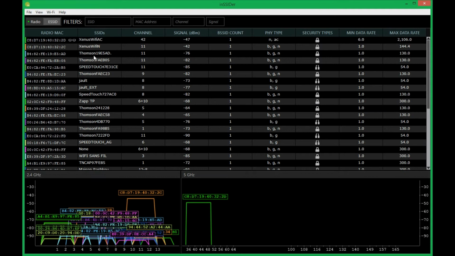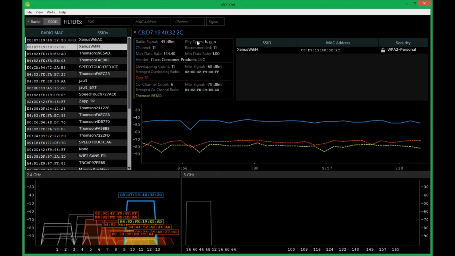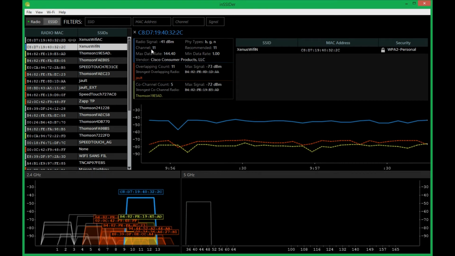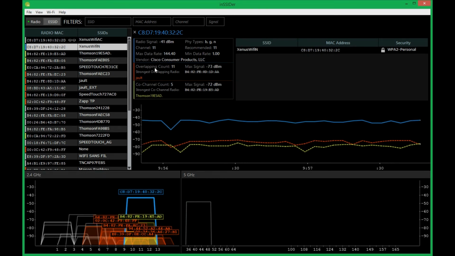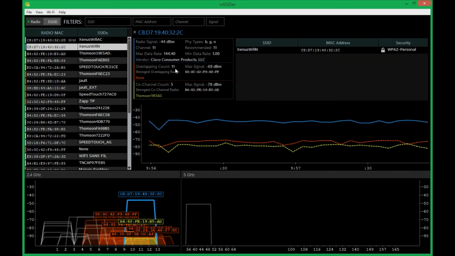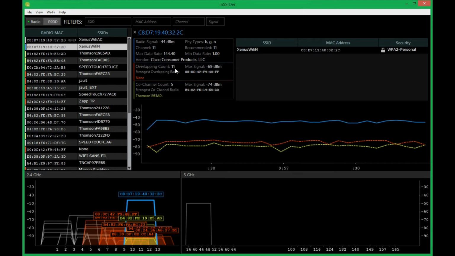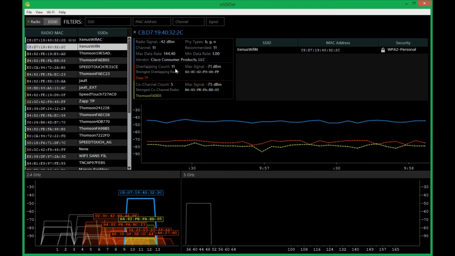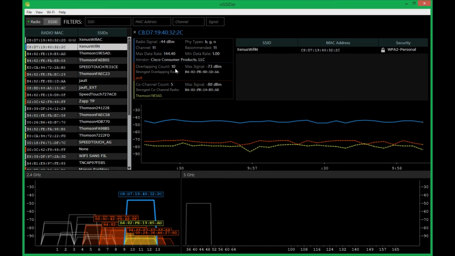If I now select my Wi-Fi, I can access the detail panel, and you can see that I'm on channel 11 and that I have an overlapping count of 11 Wi-Fi networks that are bothering me. If I chose this channel, it's because I made some tests and I'm getting good results on it. What you have to know is that if you change channel, you can get better performance, but you can also get worse performance.